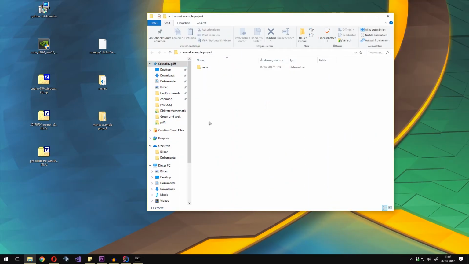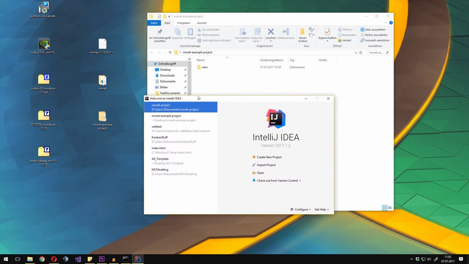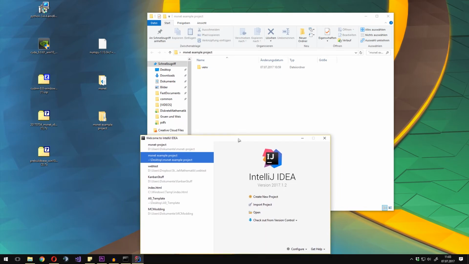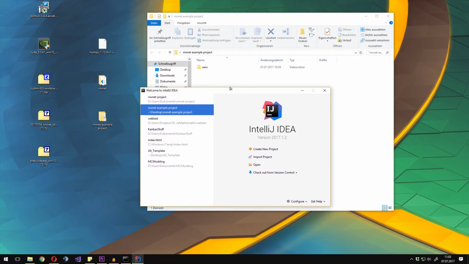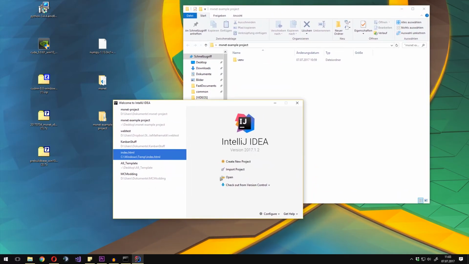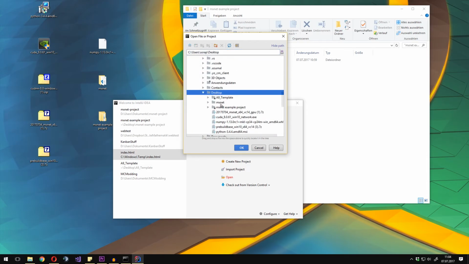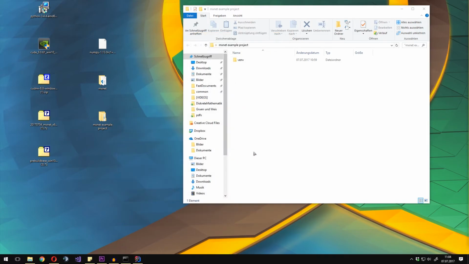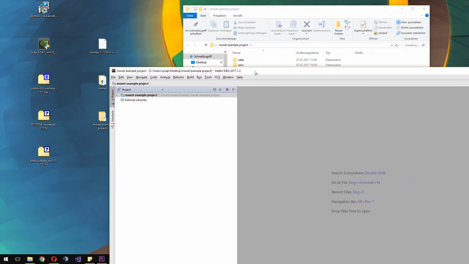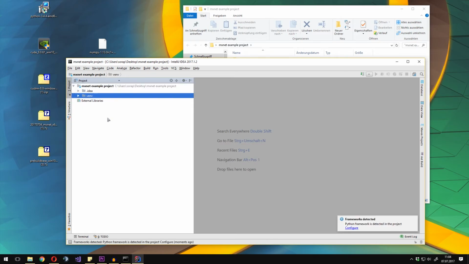The next thing we will do is setting up a project, in my case with IntelliJ IDEA, into this folder where we set up our virtual environment. So open, mxnet example project, hitting OK. So we can see the folder is basically empty, except for our virtual environment.